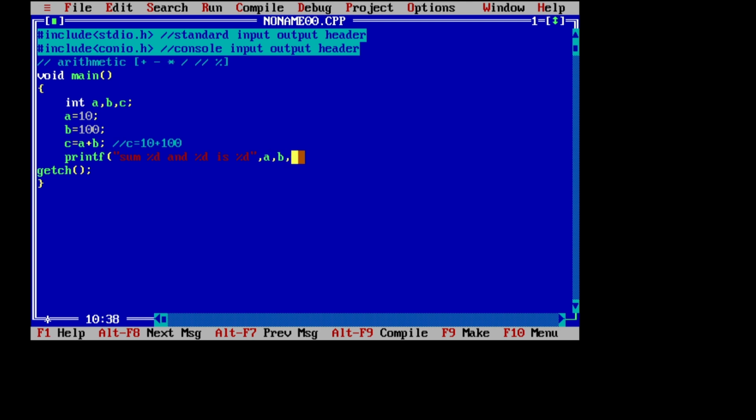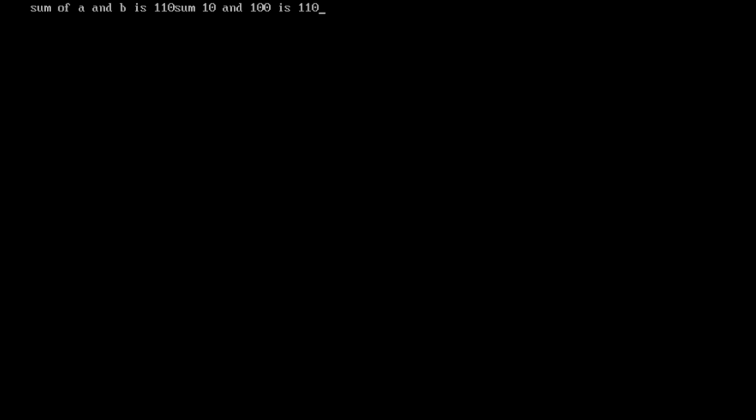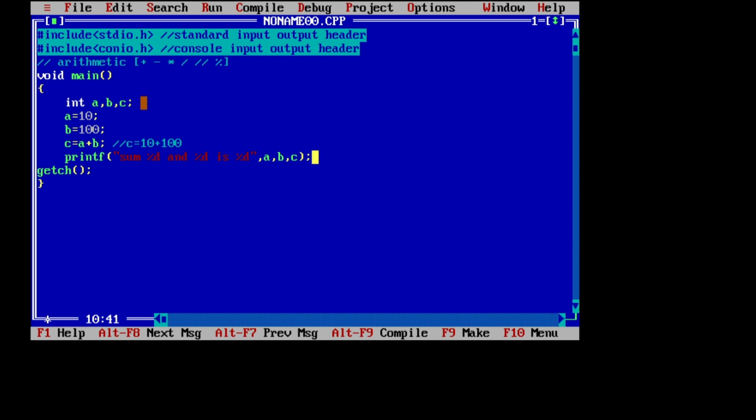So a comma b comma c. Now it should be displayed as sum of 10 and 100 is 110. So just press Ctrl F9. The previous output is also displayed here, so we have to clear the previous output. For that we have to use the clear screen function. So here I will just write clrscr.